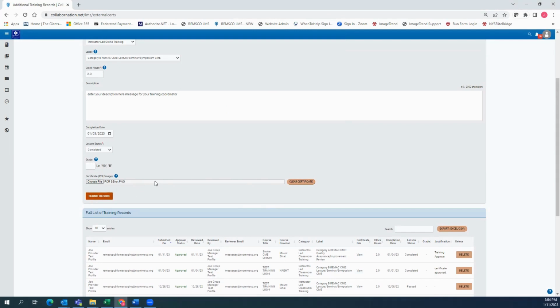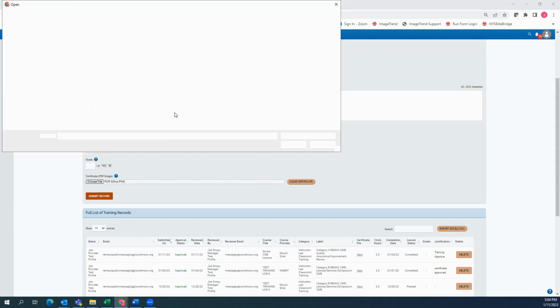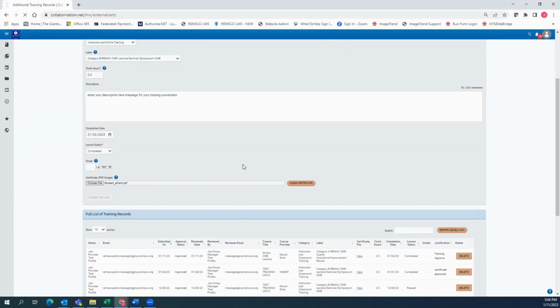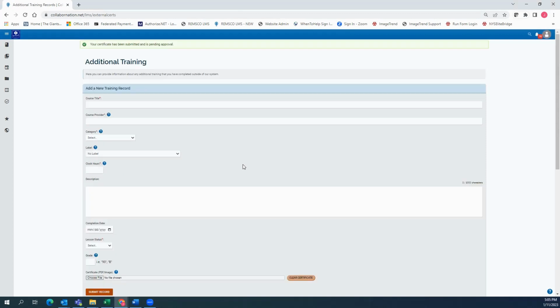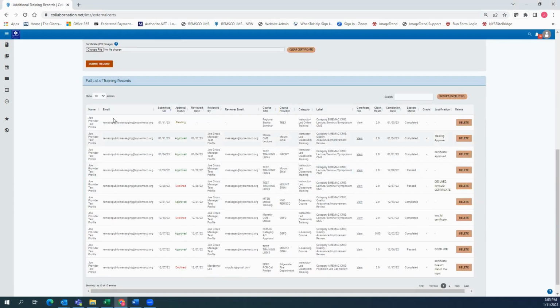All right, so we're just going to upload a random document here, and we'll hit submit. All right, so you'll see the message at the top indicating that your certificate has been submitted, is pending approval. If we scroll down a little bit, we see all the records we've submitted into the system before. And if I highlight this one, we see that this document is pending. Right, it's waiting for a training coordinator to approve it.